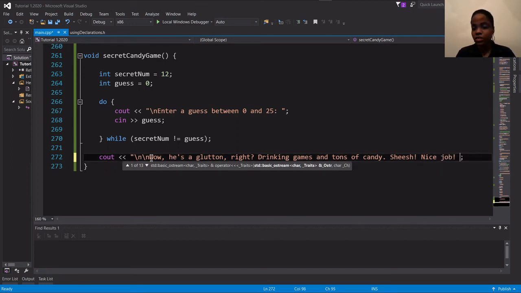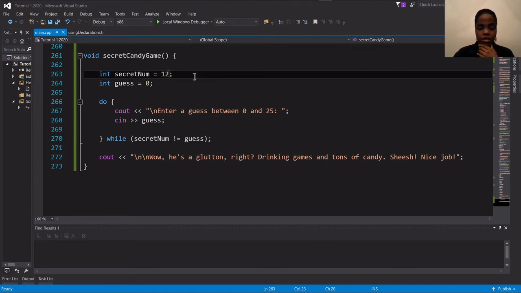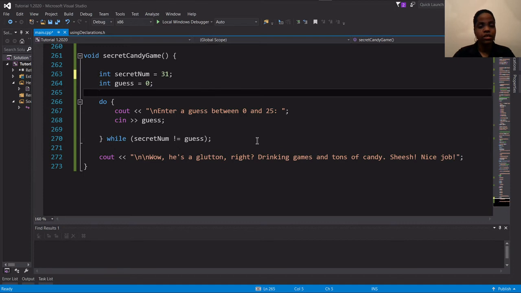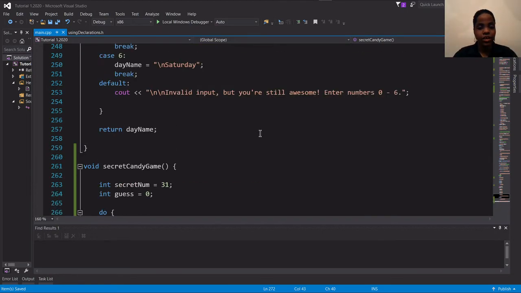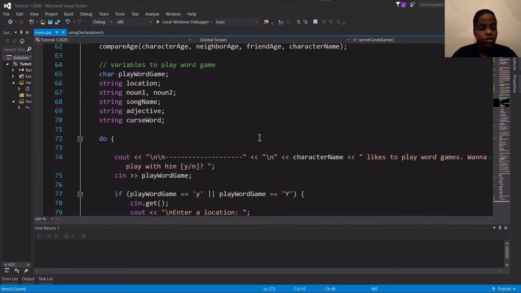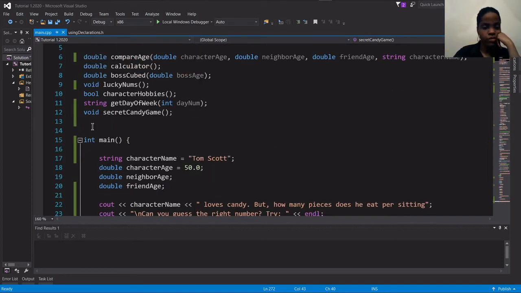Alright, let's erase all this stuff. Oops. And there we go. Okay. So, oops, let's see. Let's put 31 pieces. And number between 0 and 50. You're going to be guessing all night. Alright, so that should work. Void secret candy game.